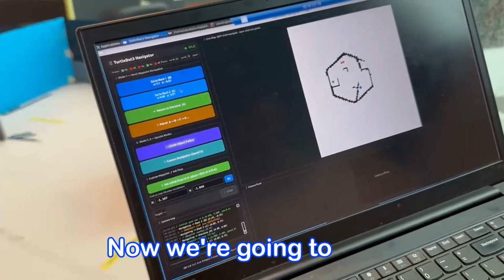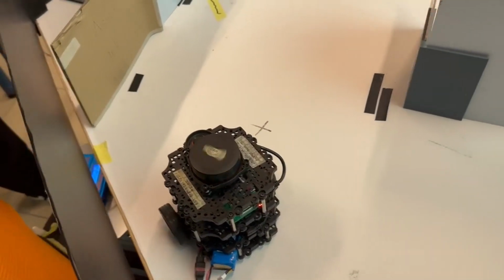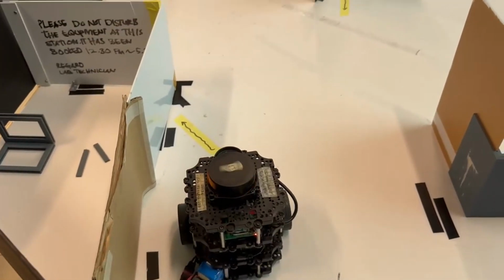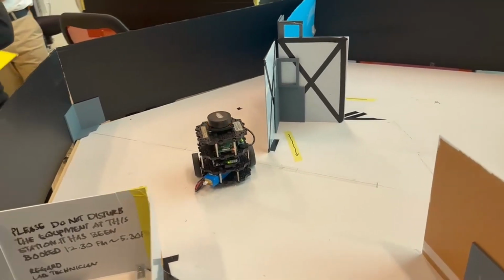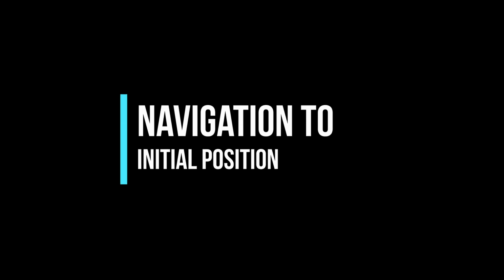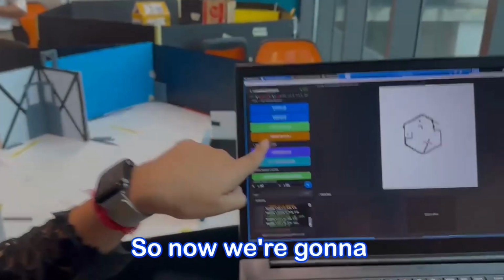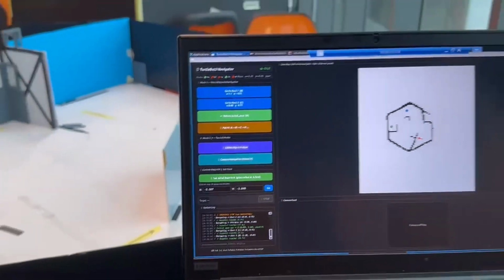Now, we're going to get it to go to point B. So now we're gonna click return to entrance A, so it'll go back to the starting point.